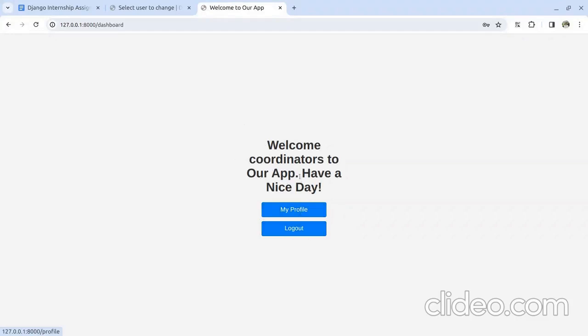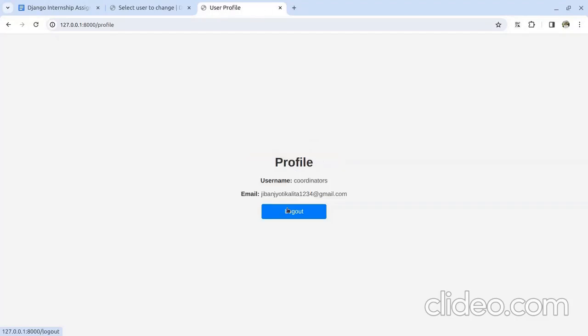Here we have also given another button of my profile. On clicking on that, the user can go to this my profile page. For now, the my profile page has been implemented to only show the username and the email. And now if we click on log out, the user will be logged out.